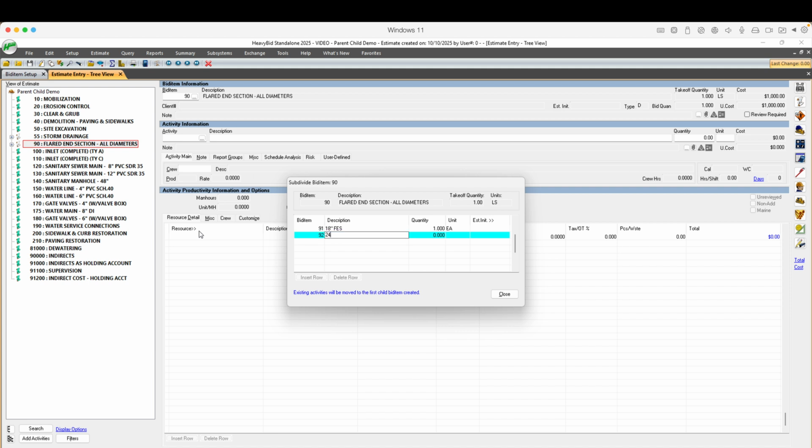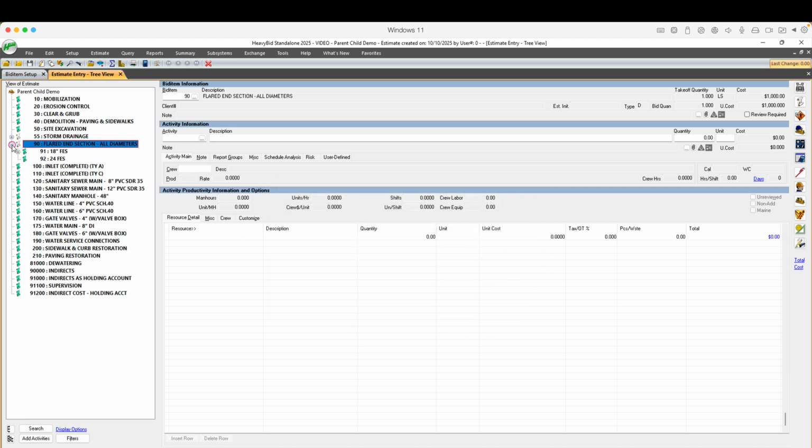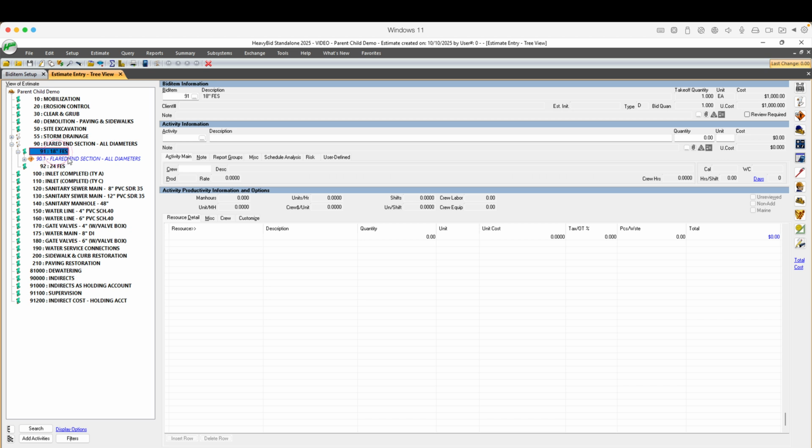Okay, so let's make 24-inch FES, 2 each. I can do that. I close that, and you can see now the activity that was here is now here. It doesn't prorate or factor anything, so you have to do that yourself. Then I would have to move or copy these down into all the other child items if I want to. So pretty cool.